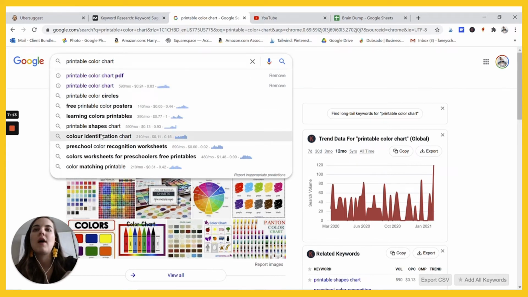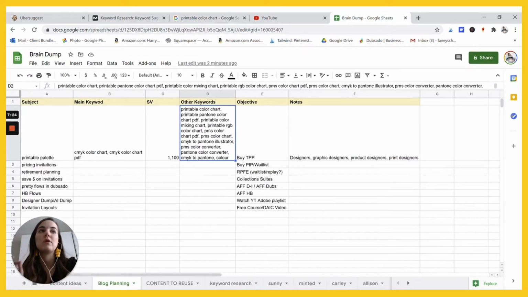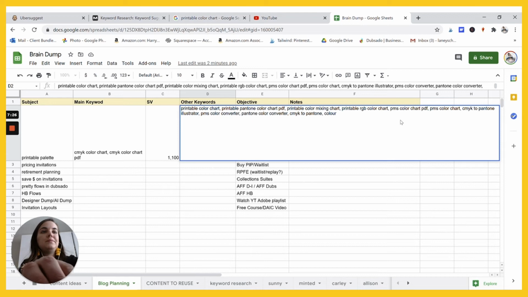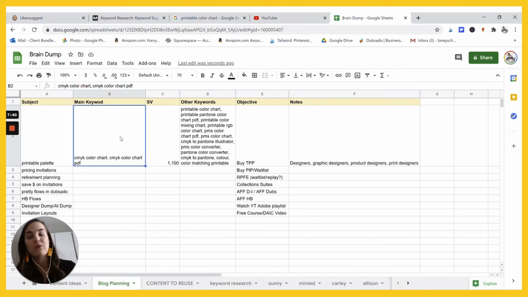But you can get a lot of really good ideas like color identification chart, and that's where you start seeing that U. And then color matching printable. I definitely want to add that in there because my tool is perfect for printable color matching. So all these other keywords are just things I'm going to use throughout the article to provide context to the main keyword. But what I'm optimizing for first and foremost is this keyword right here.